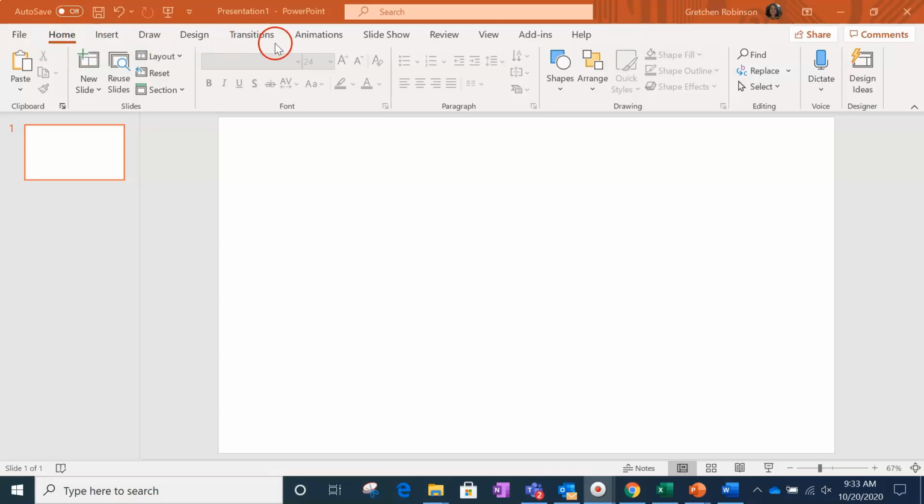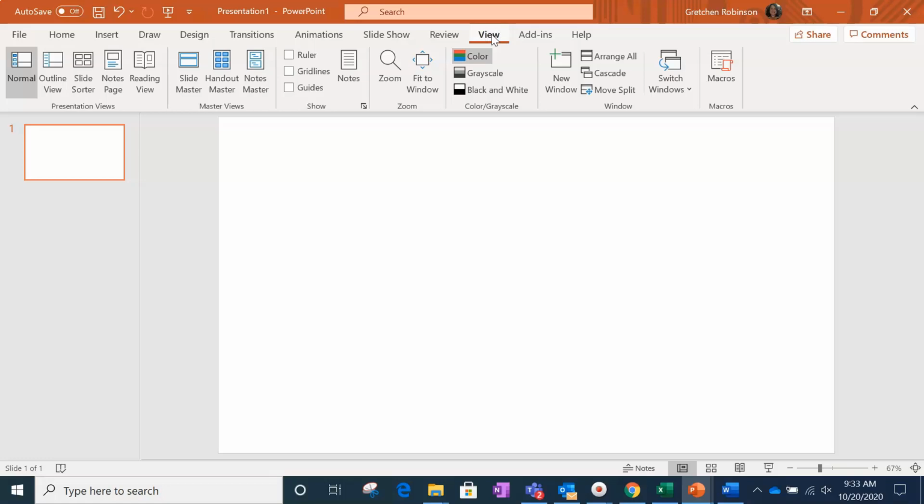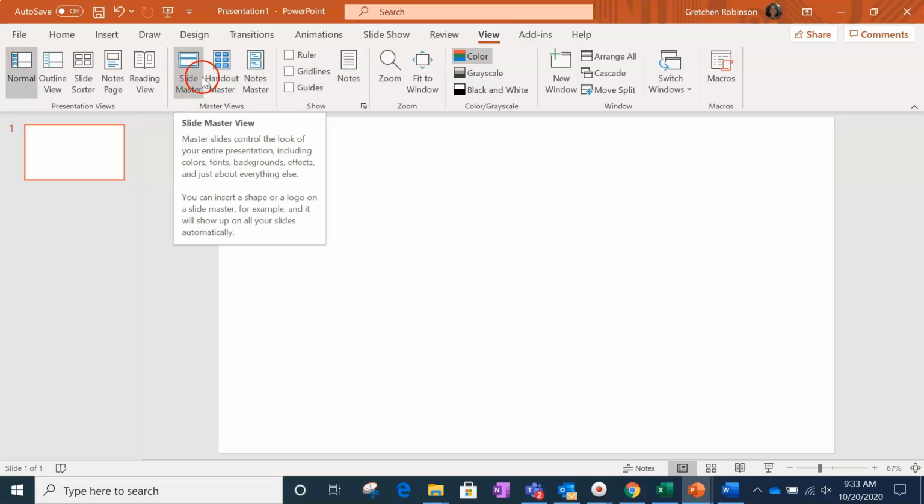First, you will start with a new PowerPoint and go to the Home tab. Then you will click View. Once you're on the View tab, you're going to click Slide Master. Slide Master is where the type of slides you put in your PowerPoint.